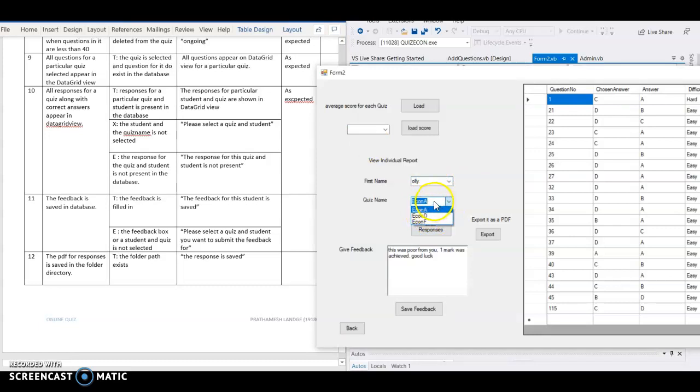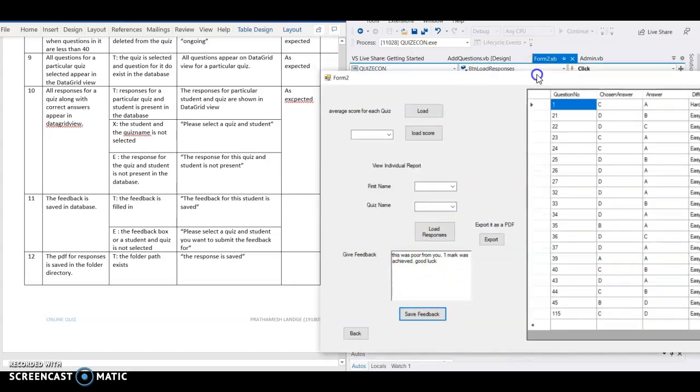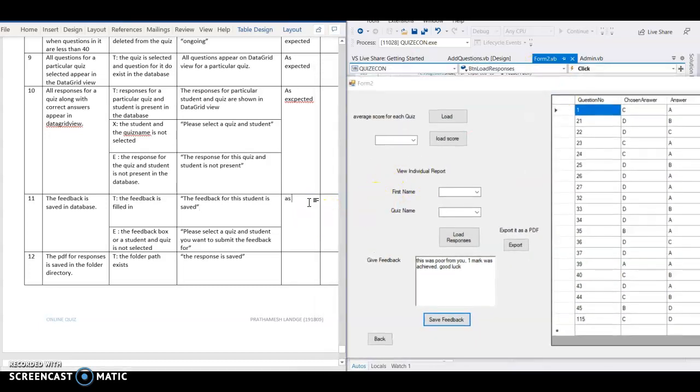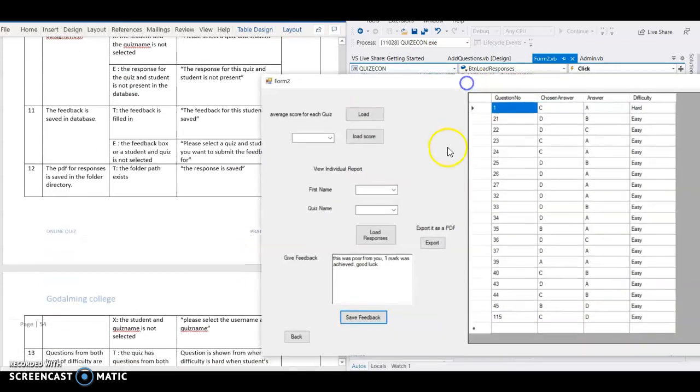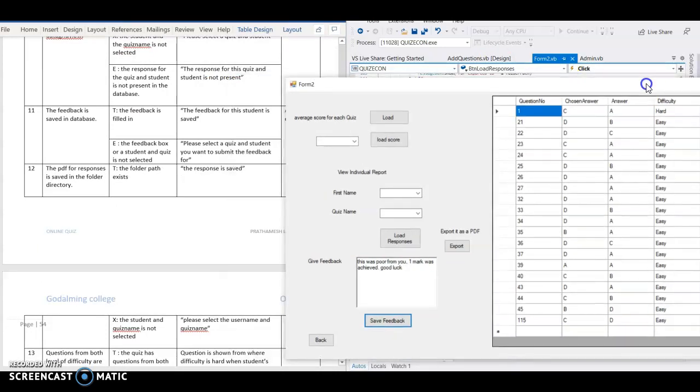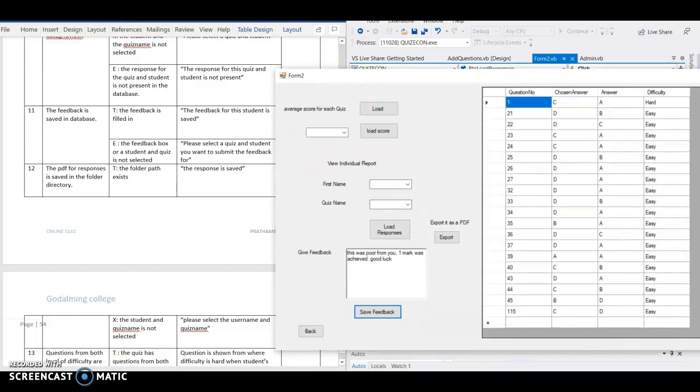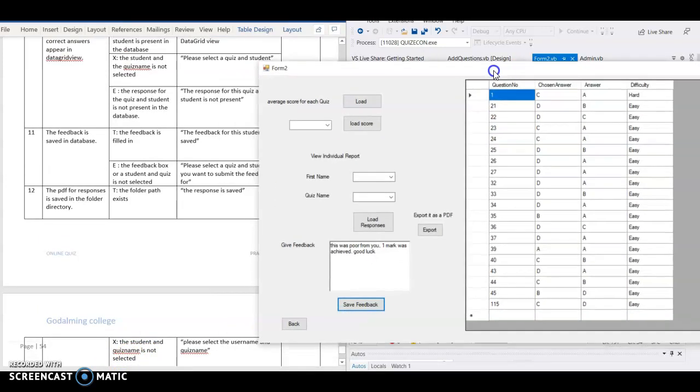So let's now select a student or something. I should have done this earlier, but we just don't write anything and then it says please enter username and quiz name. So they're going to have to enter something here to save a feedback. So that works as well as expected.